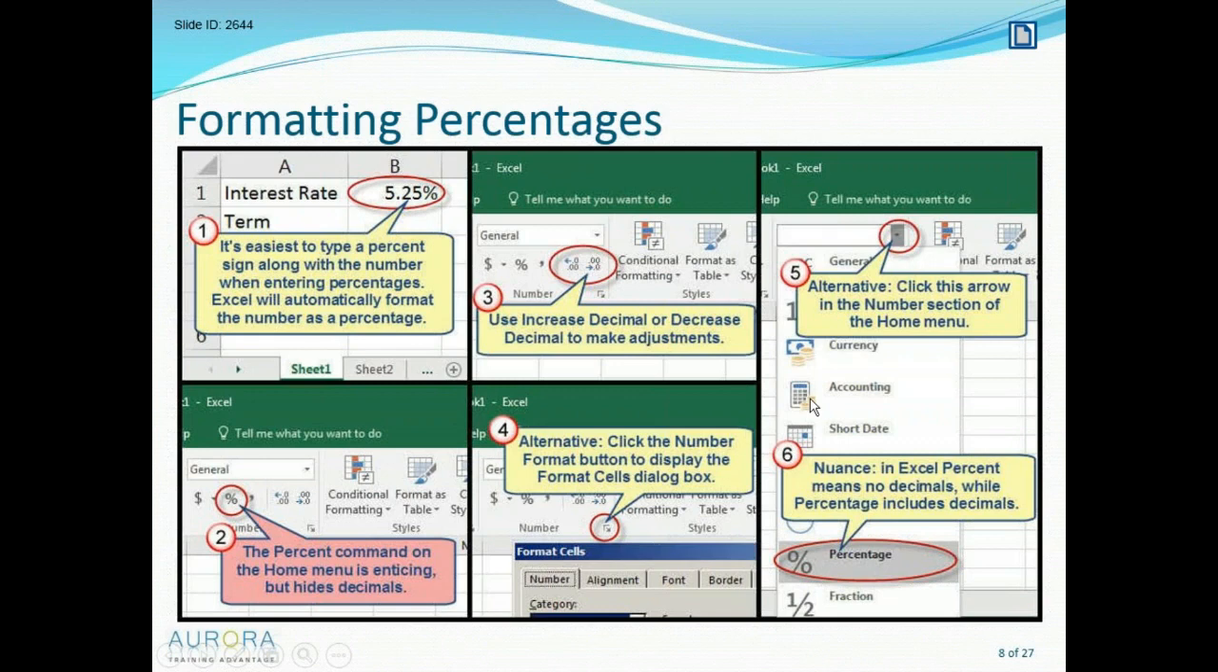Now, another way to have a bit more control over formatting numbers would instead be to click the number format button. That's that little arrow in the corner of a given section in the menu. So if I click that arrow in the corner of the number section of the Home menu, that will bring up a Format Cells dialog box where I can format the percentage. But yet another way is if I were to pull down that number format menu on the Home menu, on that menu there is a choice that says percentage.